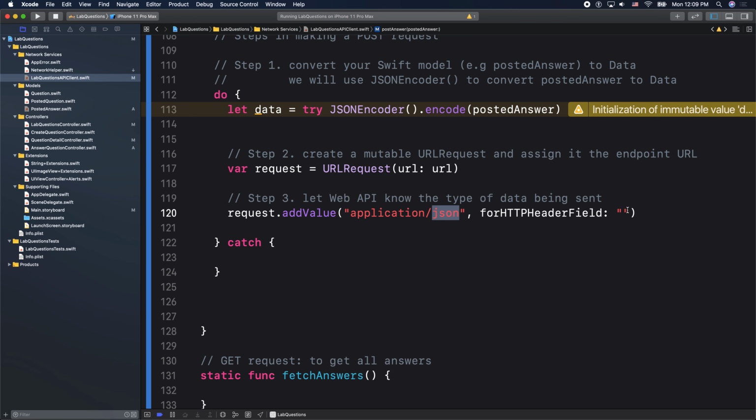What is the header field name? Content type, very good. And content type needs to be the same as we write it here, case sensitive. This is the same as we did in Postman earlier. When we went to the header section in Postman, this is what we did. So we need to write it in Swift. The way you write it in Swift, setting a header, is this add value method. It takes in 2 params, the value and the field name. Great.